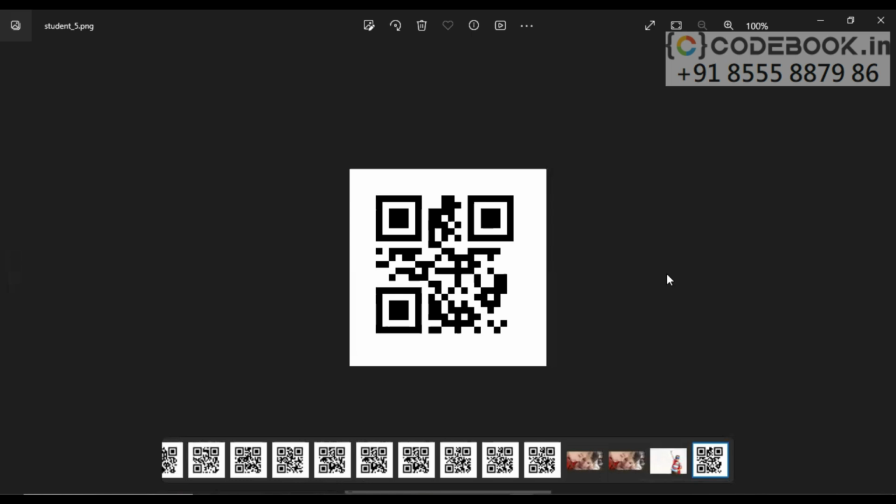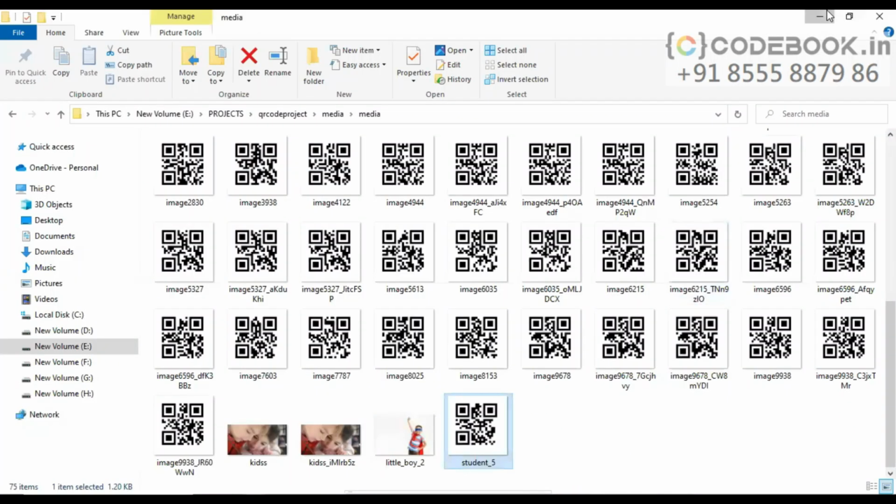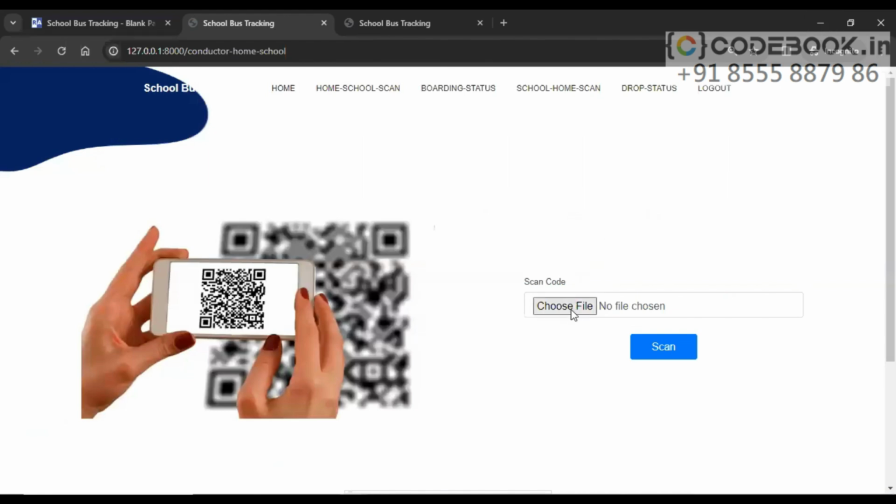And if I scan this QR code, let's see what information I will get. I've got here the ID of student 5. Okay. Unique ID. Now, let's scan that image. I'll upload here.